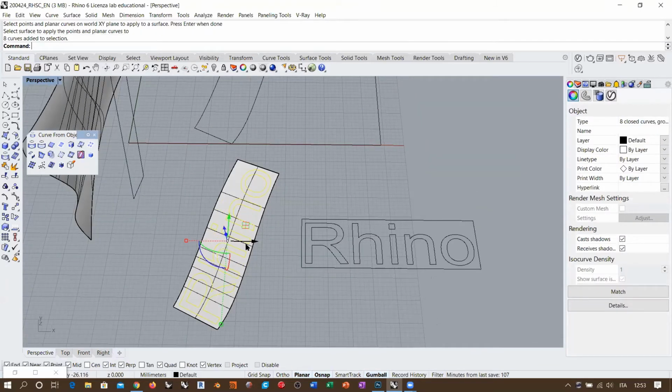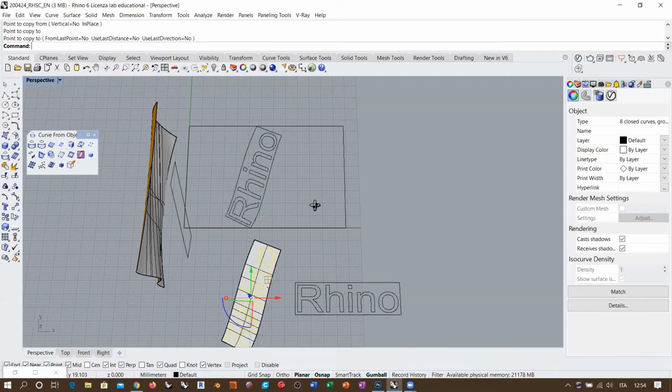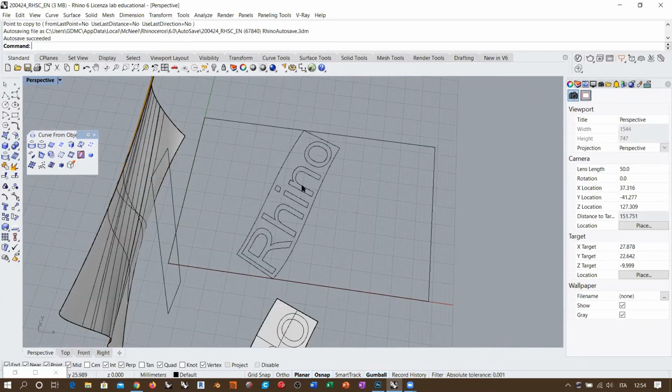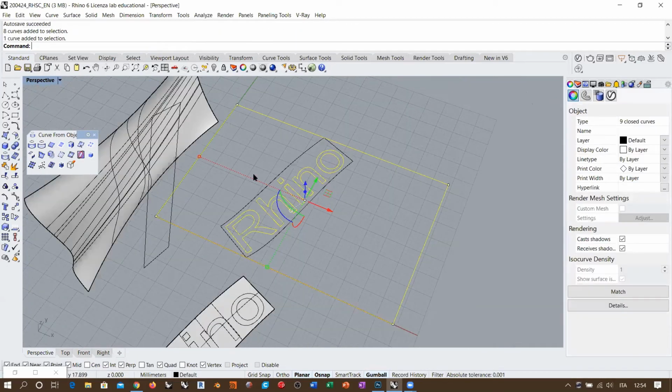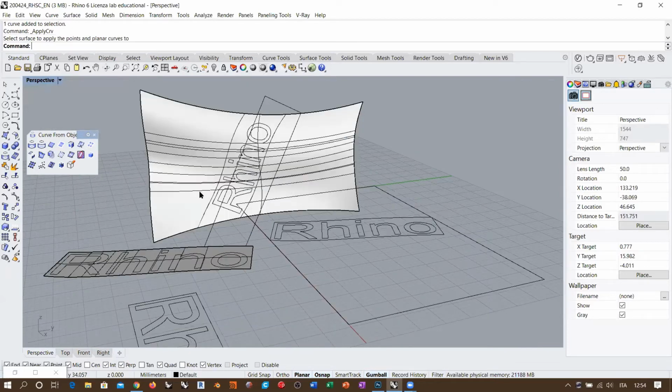I take this one and copy it from this vertex to this vertex. And you see that I already got the first representation of this text. And once I'm here, I take this one and apply the UV curves onto this surface. So my writing is actually adapting to this surface here.